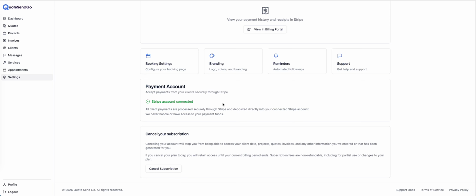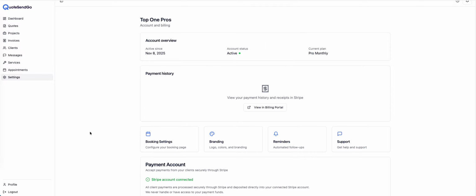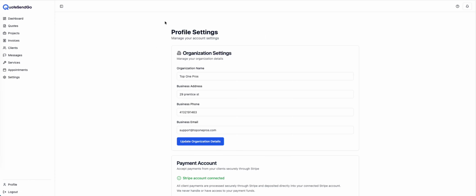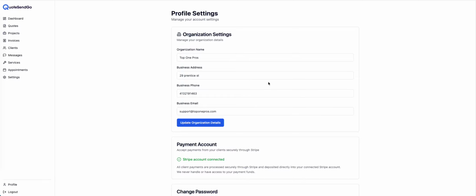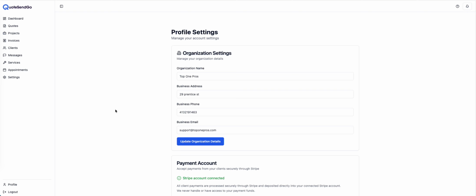And then right here, it will show you whether your Stripe account has been connected or not. And then, unfortunately, if it ever arises and you need to cancel your subscription, you can cancel your subscription right here. And then you have the profile button. These are the organization settings. You put in your organization name, business address, phone, business email. Some of these things will end up on the quotes and invoices. And then you can change your password. And you can log out right down here.